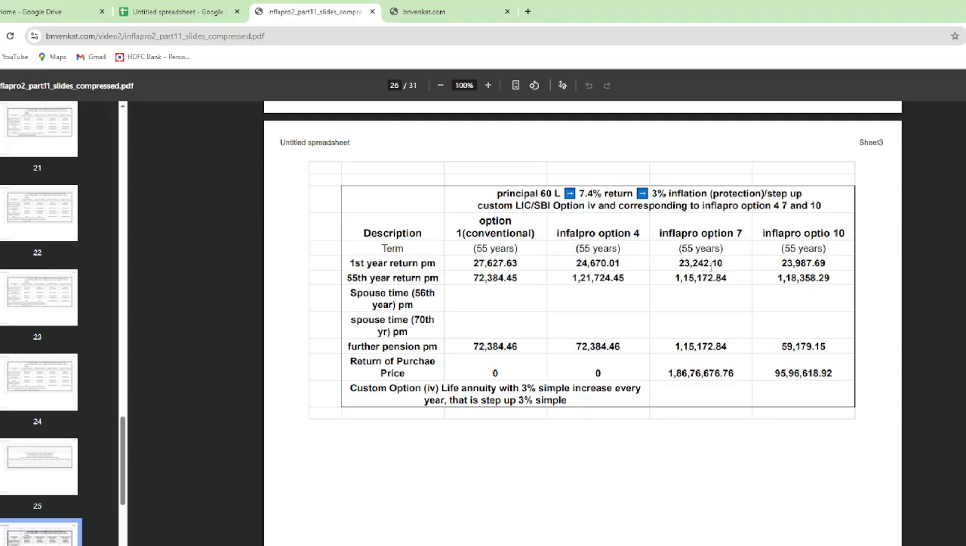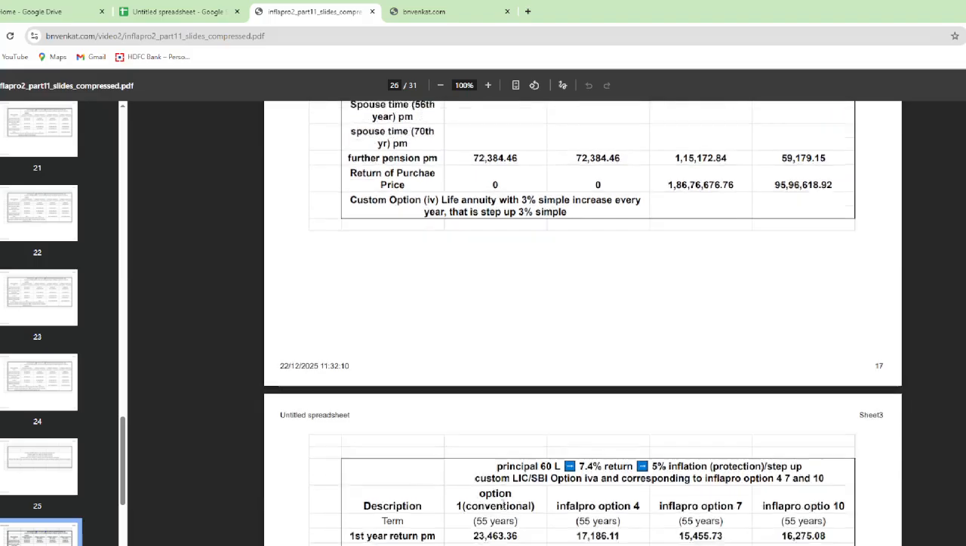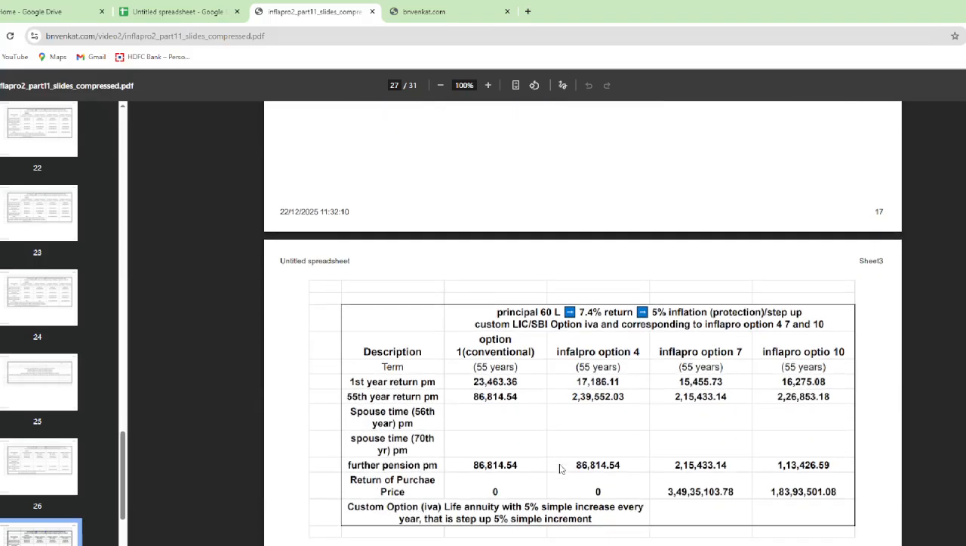Corresponding option 4, option 7, option 10 are displayed. One can take screenshot or go through the PDF file in the description box. Then option 4A. 4A is with 5% inflation protection. Step up of LIC SBI option 4A and corresponding to Inflapro options 4, 7 and 10 we are going to see in this chart.